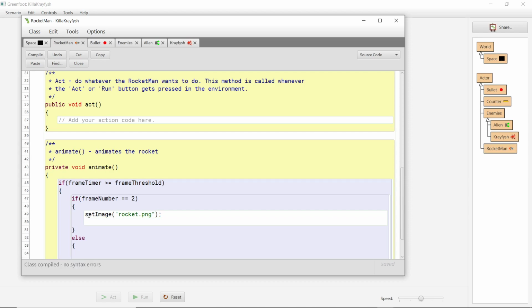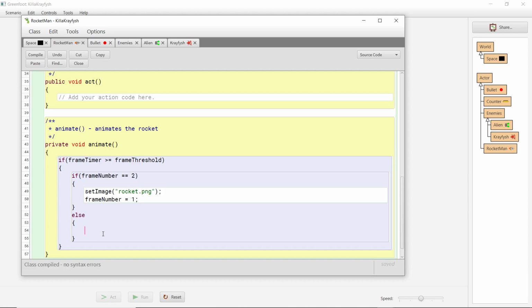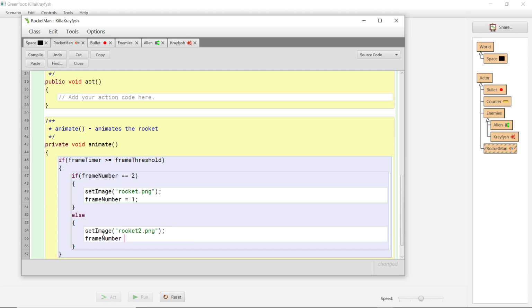and we are going to set the frame number to be 1. So it's currently 2, so we're going to flip to image number 1 and set the frame number to 1. Otherwise, it obviously wasn't 2, so we can assume it was 1. So we can then set the image to be rocket2.png, and we're going to set the frame number to be equal to 2.